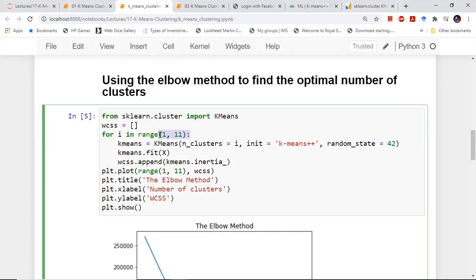For all these k values, I want to fit the k-means algorithm and check the trend of the within cluster sum of squares. So for each of these I will define the KMeans algorithm, with the number of clusters equal to i. In init I am keeping it as k-means++, which decides how to initialize my algorithm. Remember we studied that there is a random distribution of the cluster centers for initiating k-means.